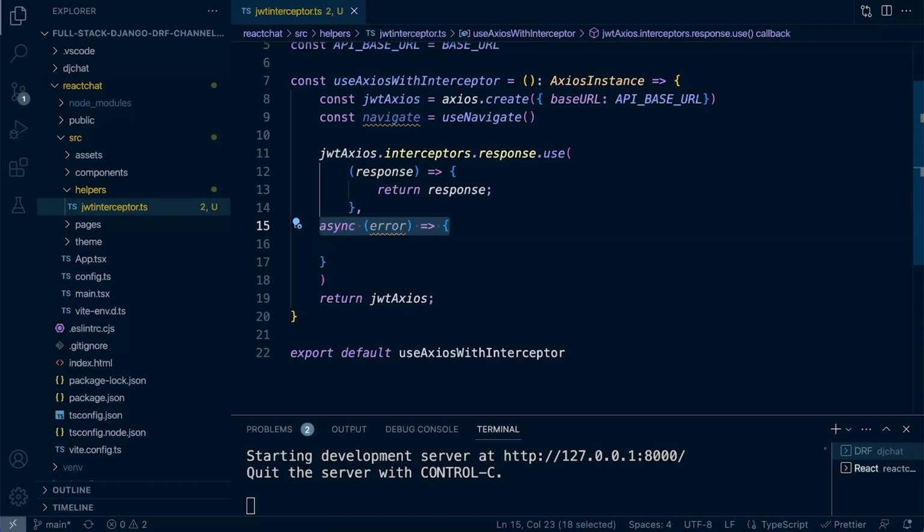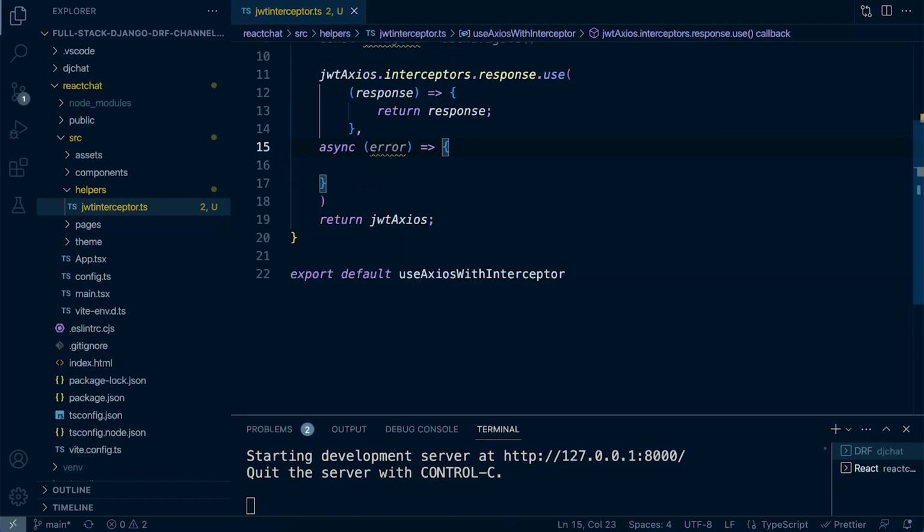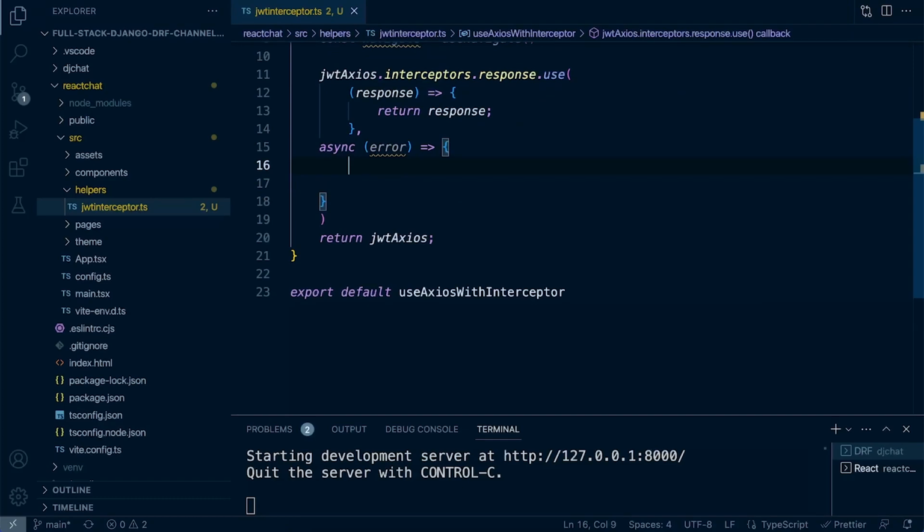So here what we've done is we've created an asynchronous arrow function with the error parameter. The async keyword indicates that the function will be used in asynchronous operations, and will return a promise. So essentially what we're doing in this block is we're going to capture any errors and then perform any additional operations. So essentially we're intercepting at this point any errors and then performing some additional actions.